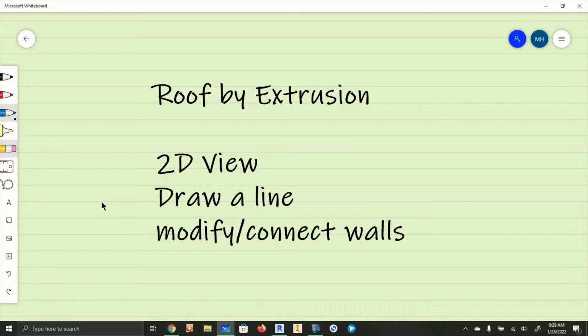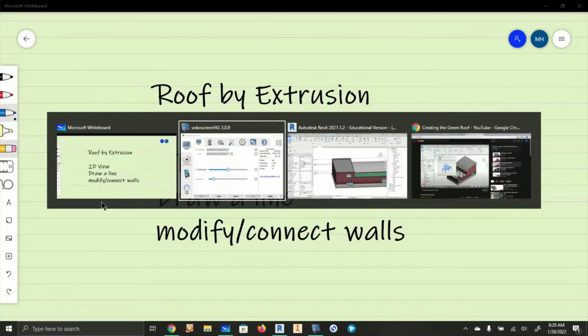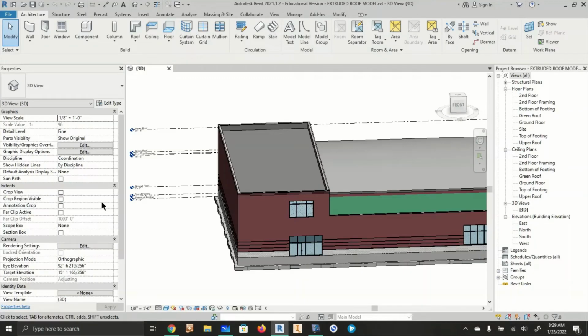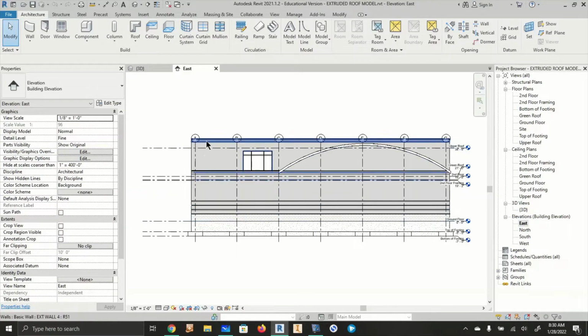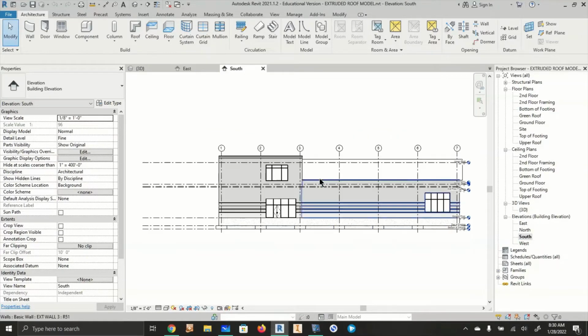So I am going to go to a sample. I've got this building. I'm going to call this the front of my building, and I want this roof to be more interesting right here. So I want to go to this view. I think this is the east view. Here I see that roof. No, that's not the one I want. Let's go to south. This is the one I want.